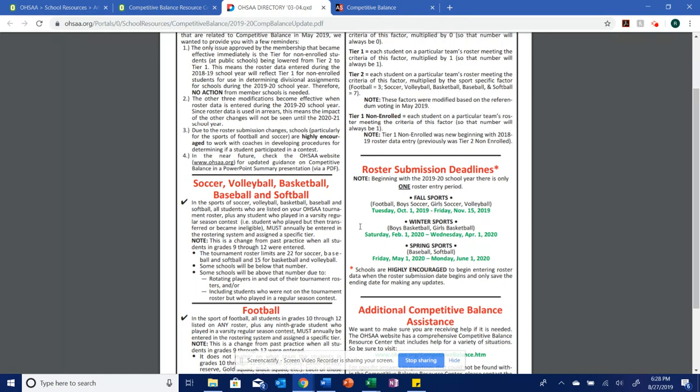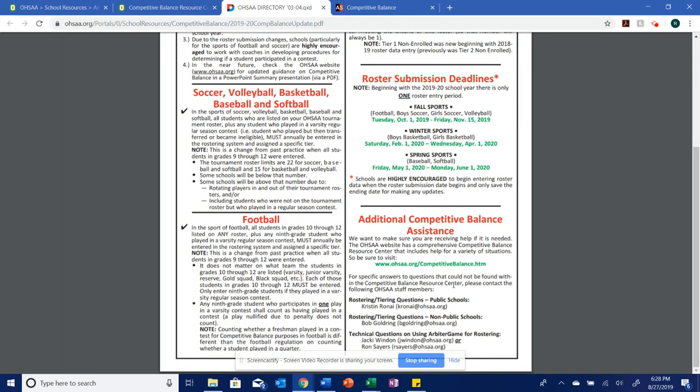Same thing with winter and spring, only one period. Saturday, February 1st, 2020 to April 1st, 2020 is your winter submission deadlines. And then spring is Friday, May 1st, 2020 to Monday, June 1st, 2020. So do keep that in mind.